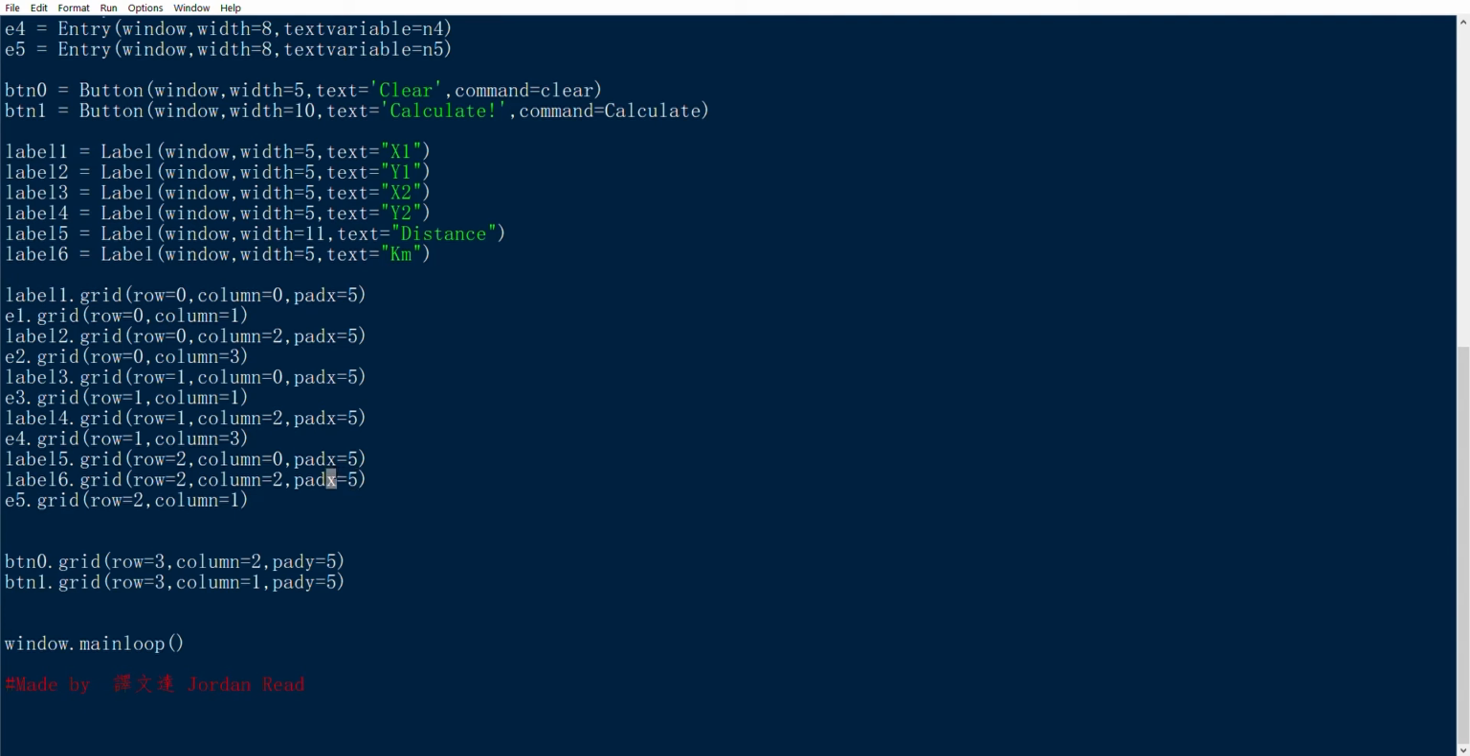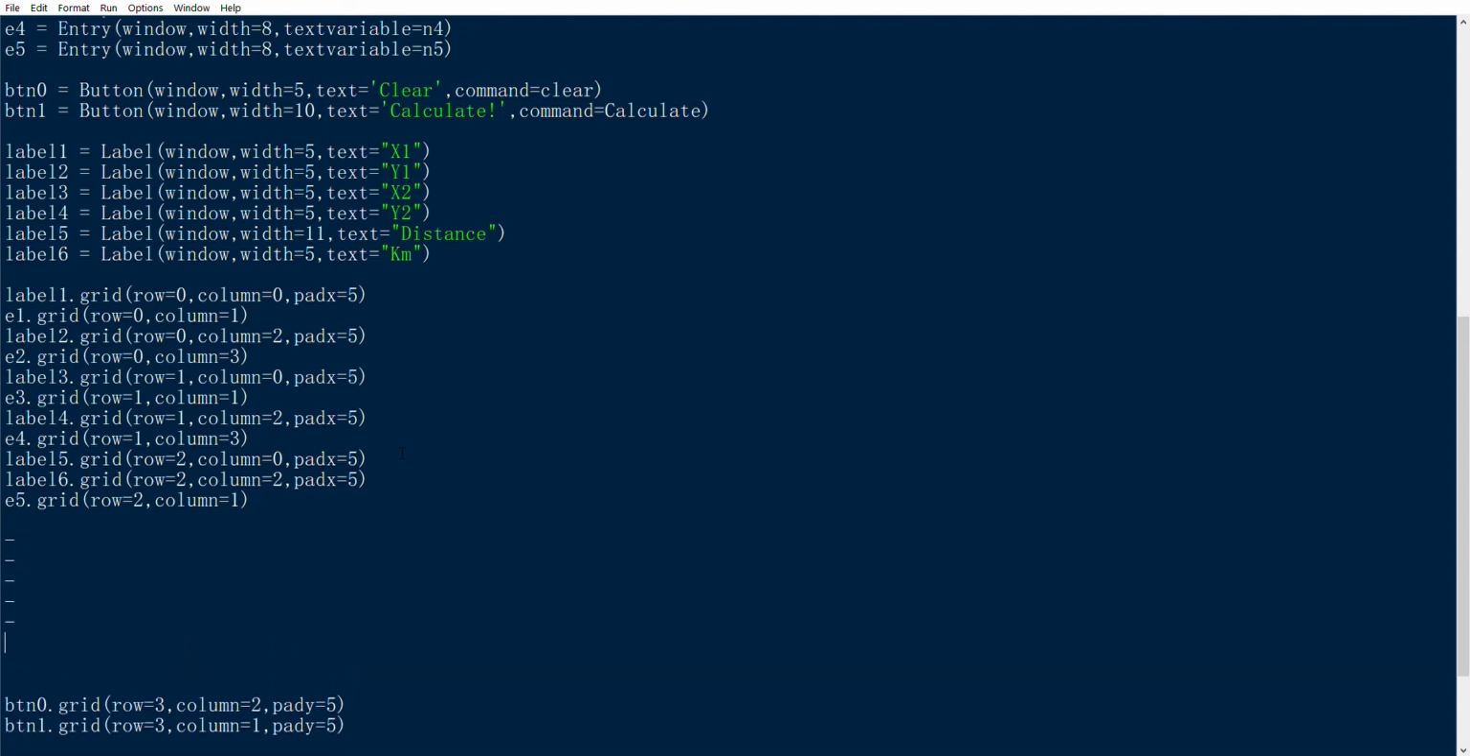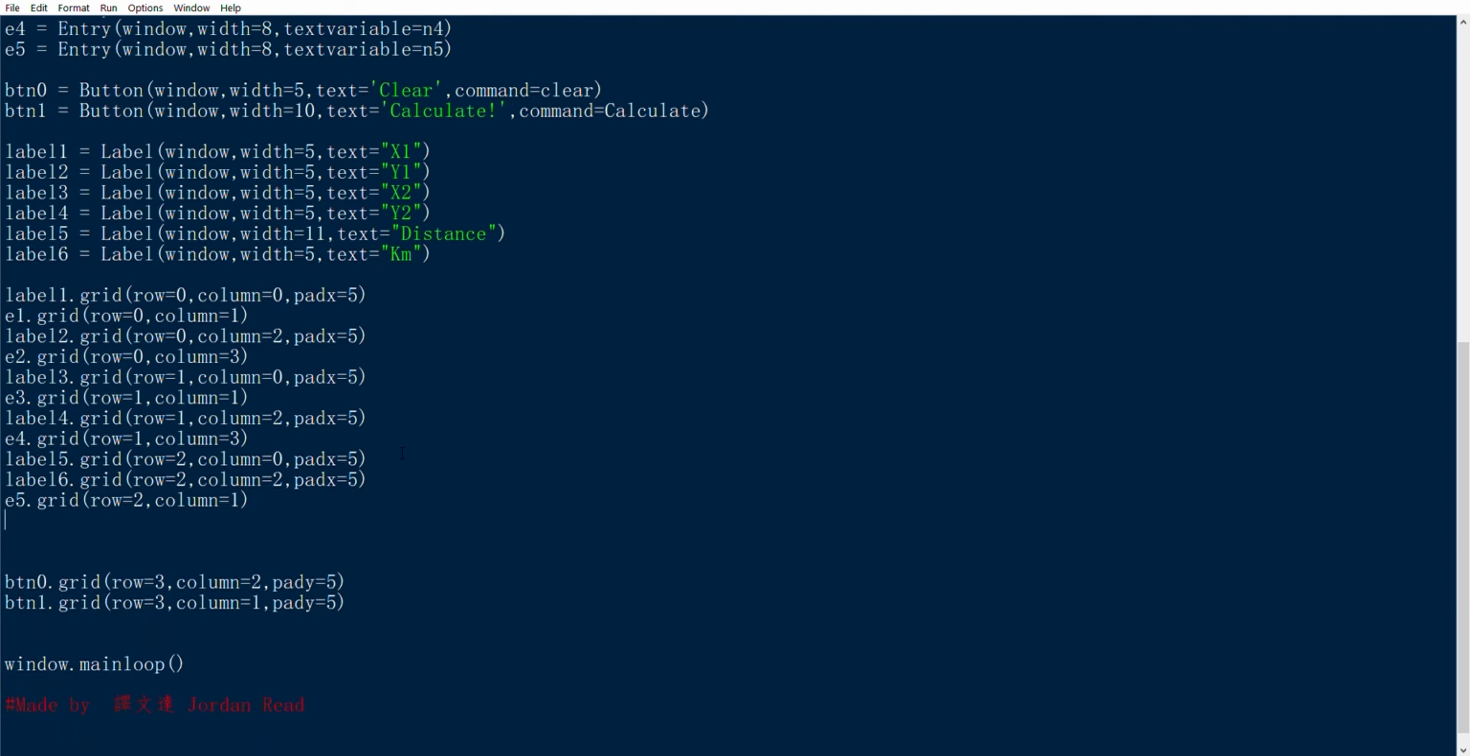So why does it say X and Y? Literally, X is the horizontal distance, like so. Pad X, so if pad X equals 5, it's 1, 2, 3, 4, 5, like that. If it's pad Y, then it's 1, 2, 3, 4, 5, like that. So that's what X and Y are, just which direction you want the padding.